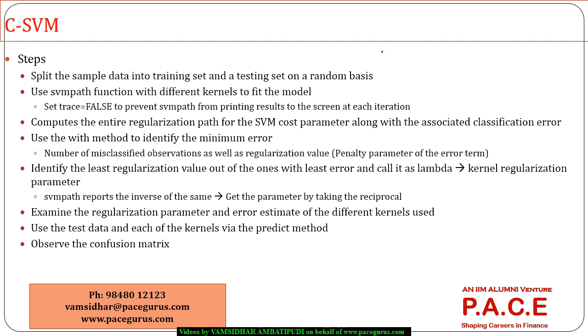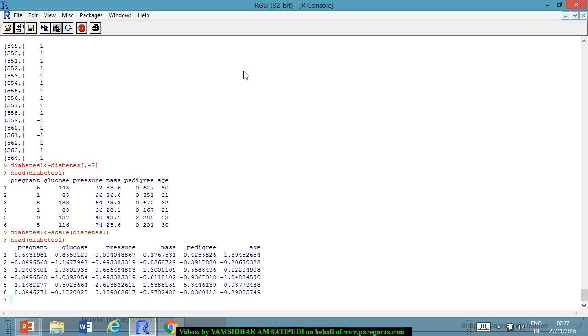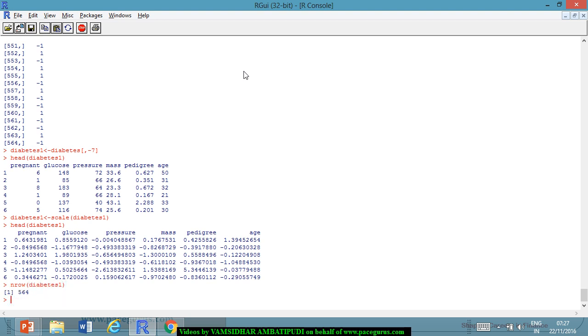to the classification. And once we are done with that process, now I have to split the sample data into a training set as well as the testing set. For that I need to know how many rows of data there are. So I'll typically find out nrow of diabetes 1 to see how many rows there are. Yes, there are 564 rows.